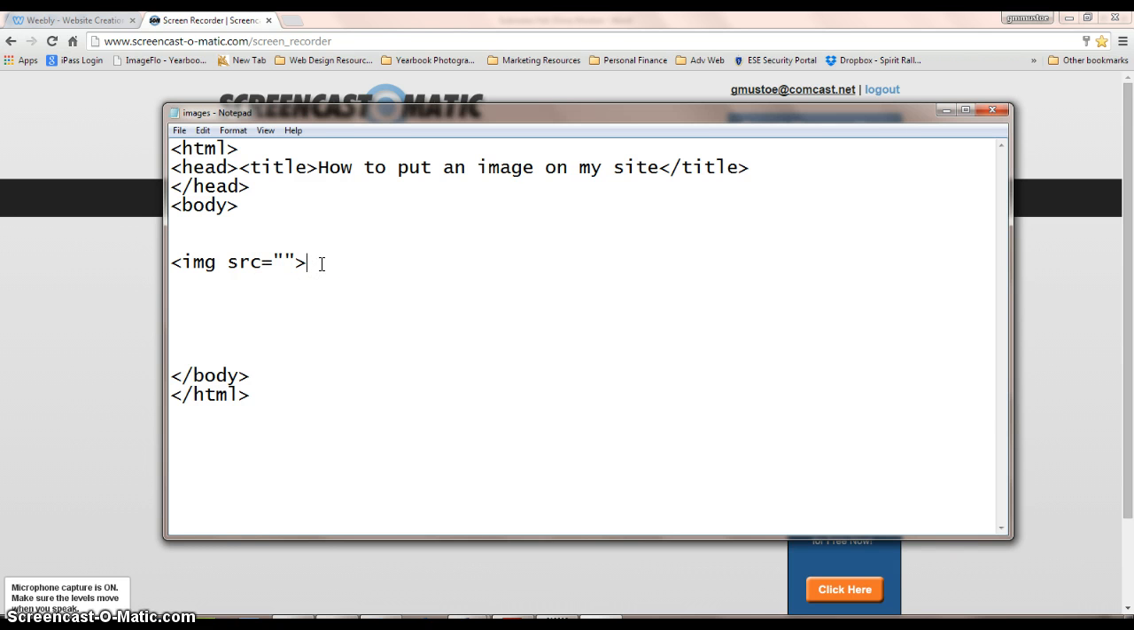Now, the way that I'm going to teach this to you, the images that you want to use need to be saved in the exact same directory as this images.html file. If you save to your desktop, or to the My Pictures directory, or wherever you save, it's not going to work properly unless you save those files in the same folder that this file is currently saved in.